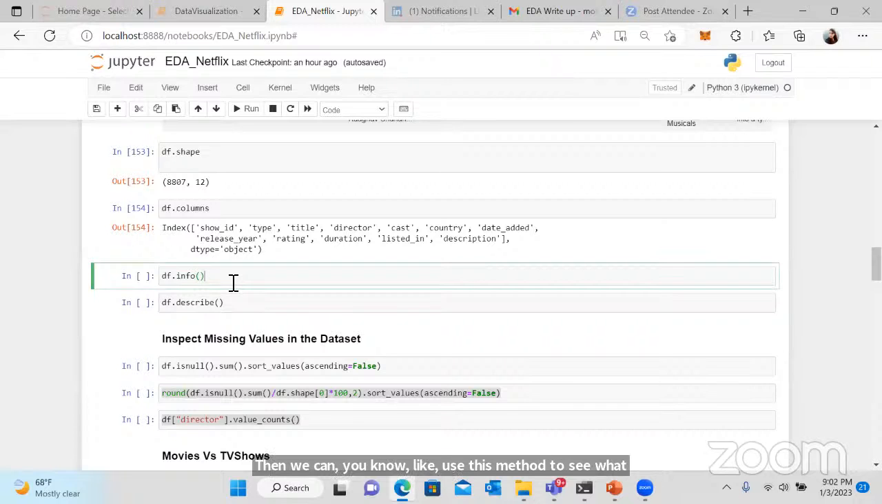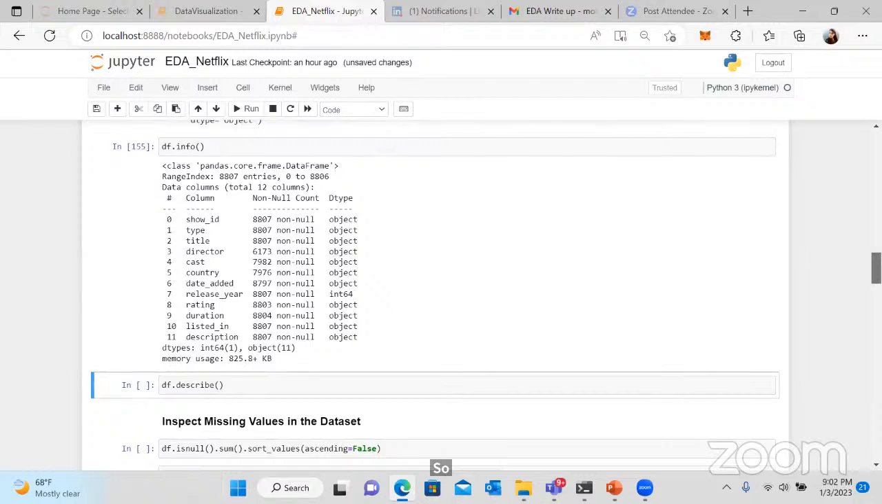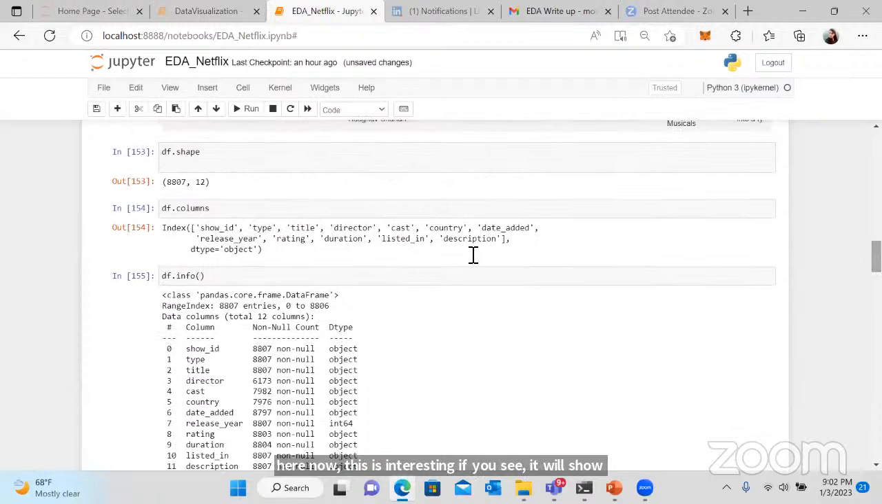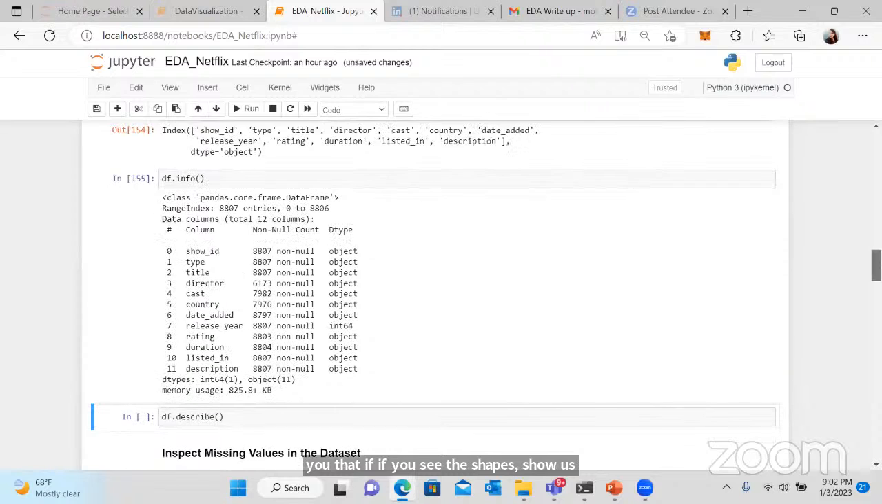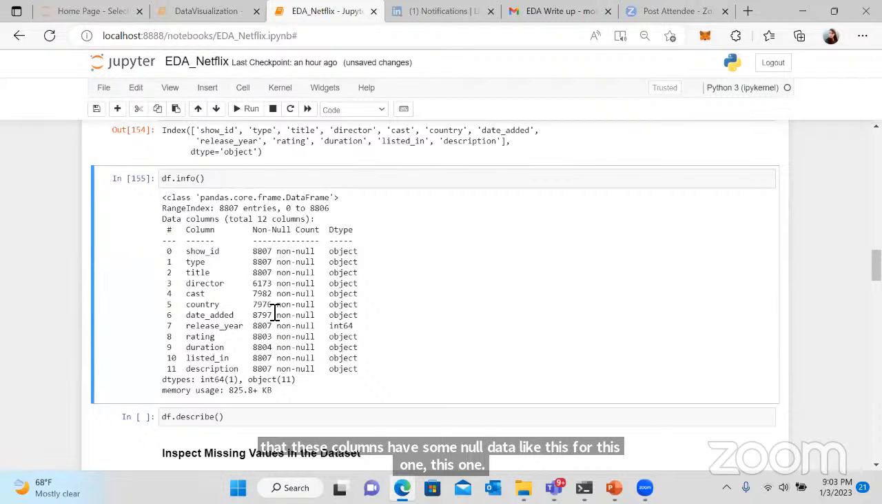If I put df.info, it will give me the info of the data. Now this is interesting. The shape is shown as 8807, that is the number of rows, right? But for some of the columns, the number of non-null objects is less than 8807. That signifies that these columns have some null data, like this one, this one, this one. So from the info itself, we understand which columns have null data.